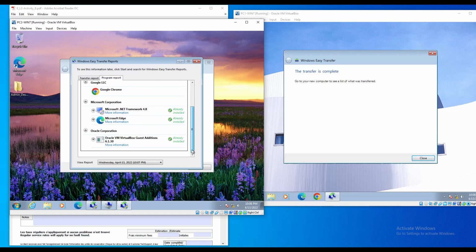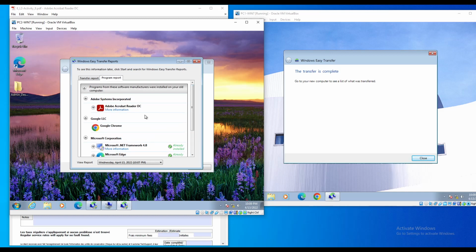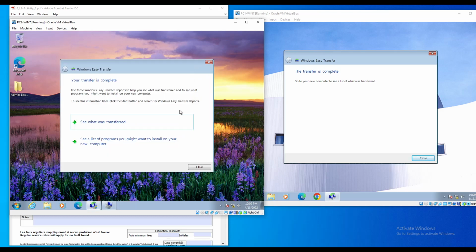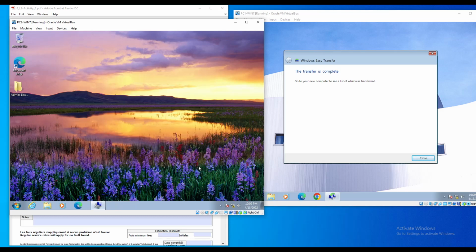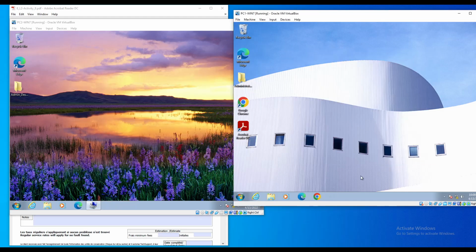If I go down, I see that these applications were already installed on the new computer, like Microsoft .NET or Microsoft Edge or Oracle VirtualBox Guest Additions. So these were already installed on both computers. But these two, I need to install them on that computer if I want them here. So now I can click on close, and I can click on close on this one, and you will see that everything was transferred except, of course, these two applications.